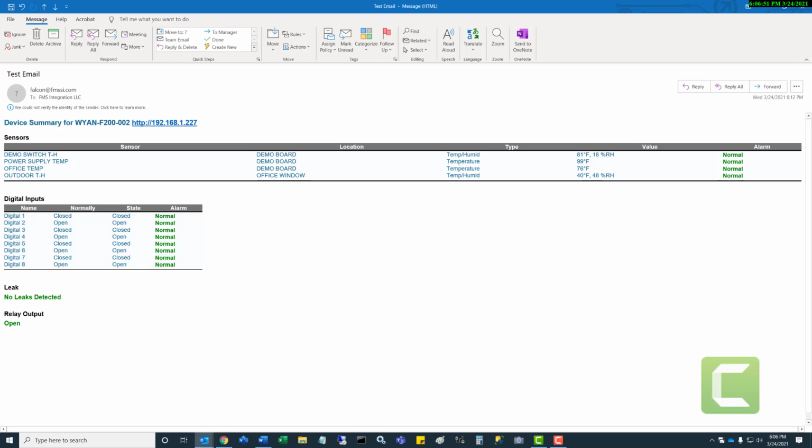There's an example of what a test email from the HTML format looks like from an F200, where you get the host name of the device, a quick hyperlink to be able to click and pull up the web interface, and then you see a breakdown of your analog sensors, your dry contact inputs, leak detection, and the relay output. So you just get some base status coming off from here.